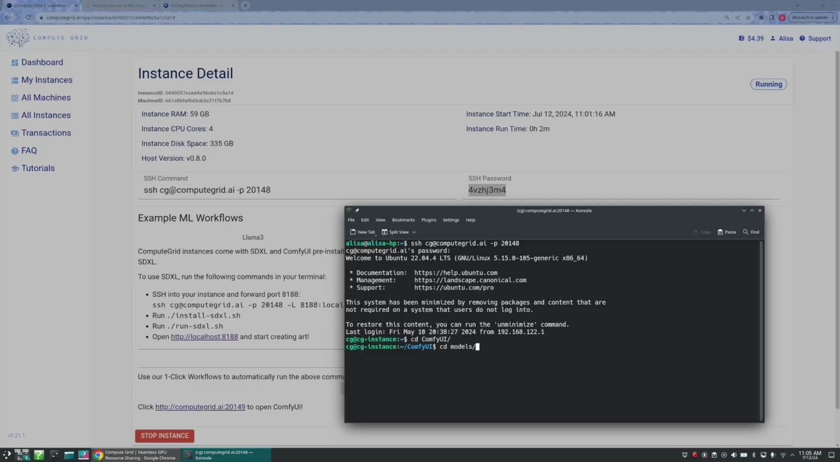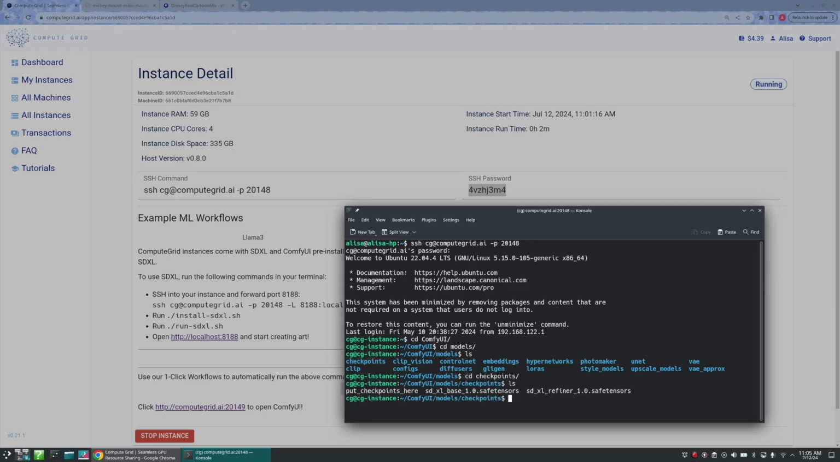We're going to cd into models. And then if we ls here, we're going to see all of our model subfolders. Now our current model is a checkpoint, so we're going to go ahead and cd into the checkpoints folder. And then if we ls here, we're just going to see our SDXL base and our SDXL refiner models.